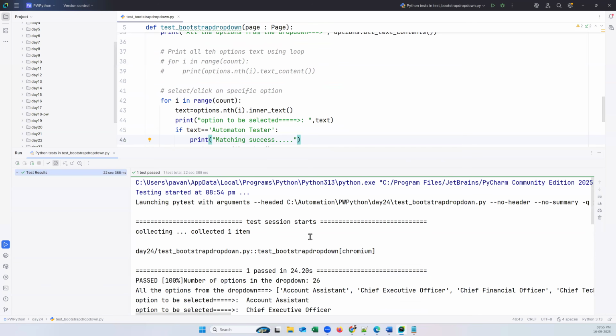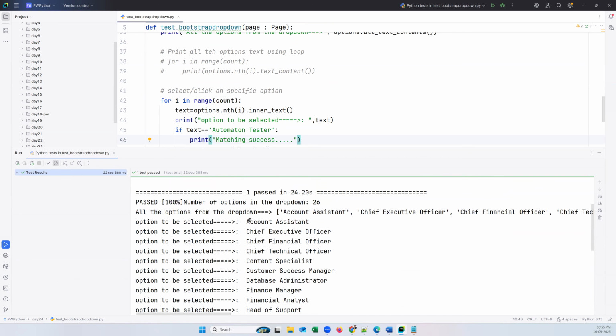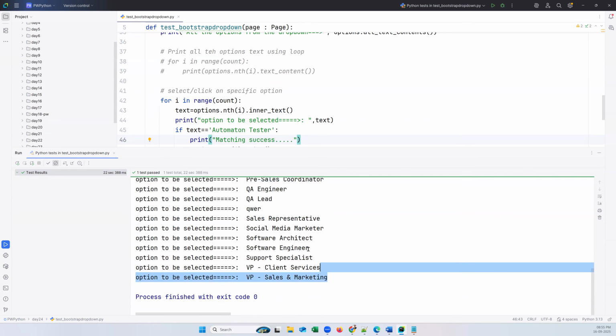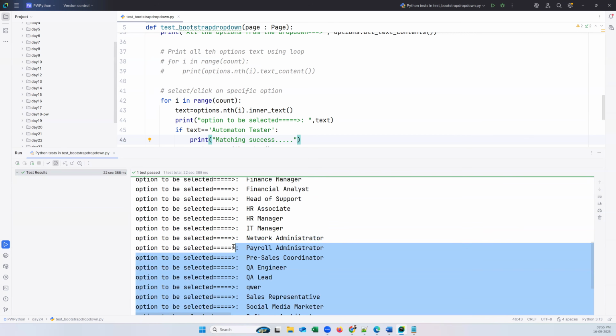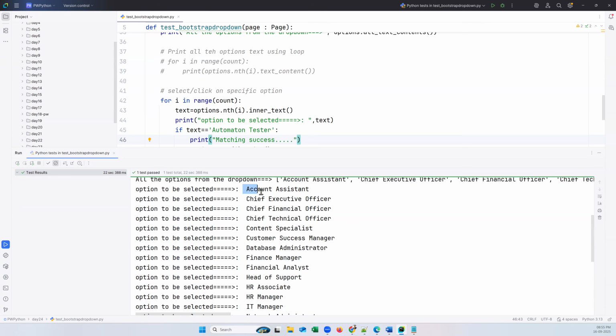Okay, there is some logical issue. You can see every time we are getting all the options one after another. Account assistant, are you getting any automation tester inside this? I don't see automation tester in these options. Did you see anywhere automation tester in this? You can see all the options are displayed except automation tester. So let's try another one, finance manager, and then we will see.